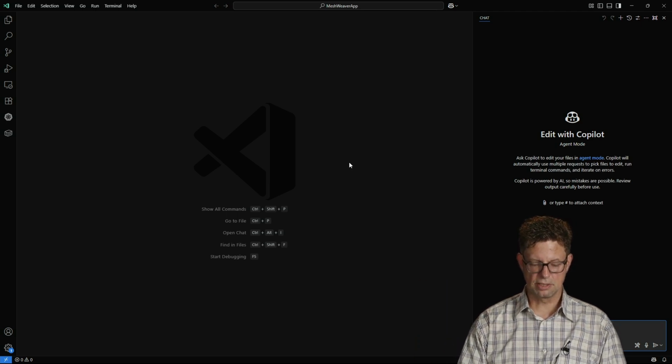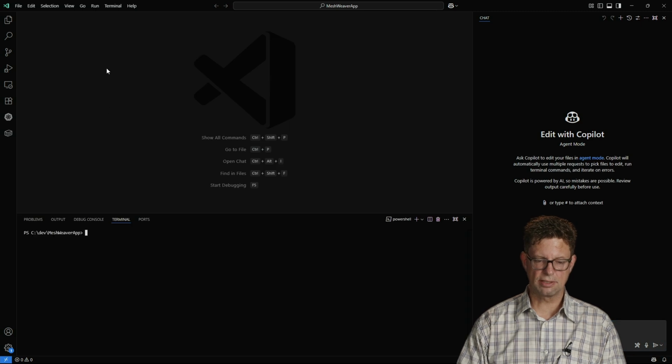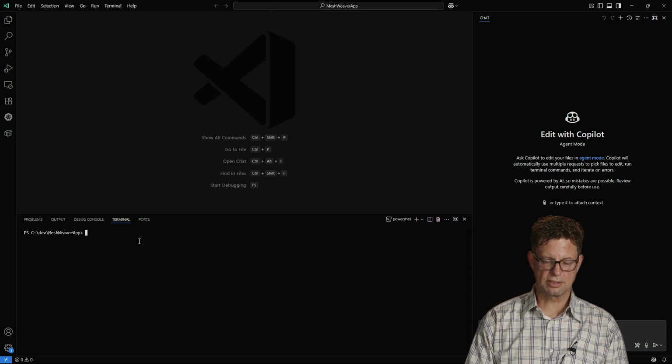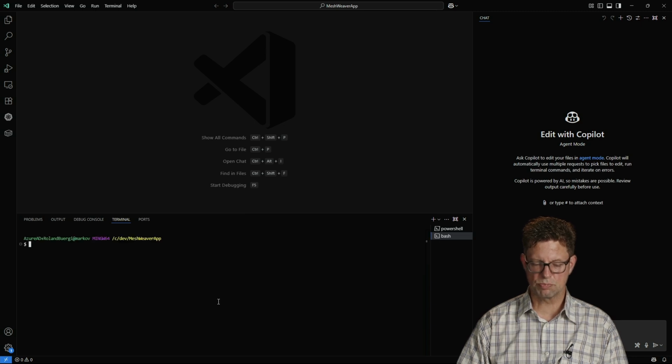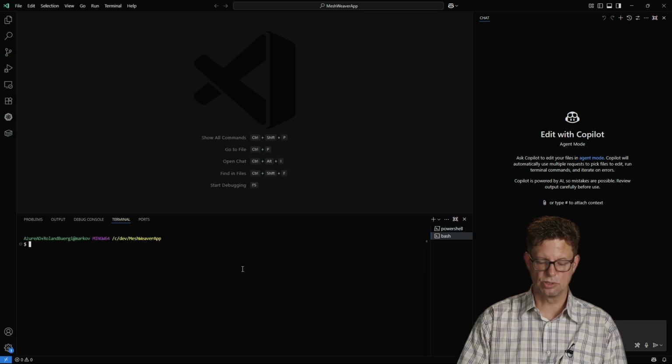Then you can hit Ctrl-J or get it from the menu, and you get a terminal. Here I have PowerShell. It's also possible to use other terminals. I personally like to work in Bash, but it's up to your preference.